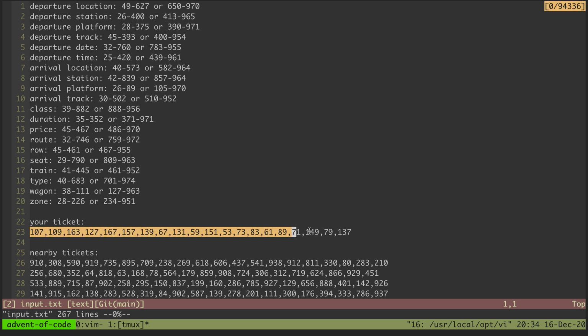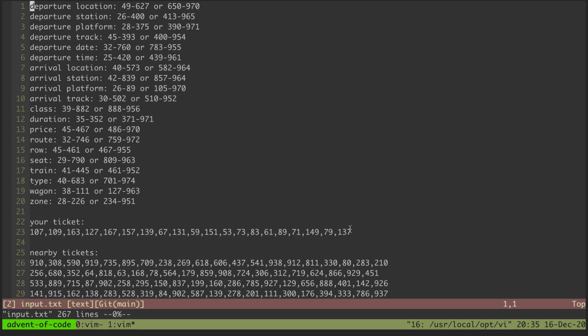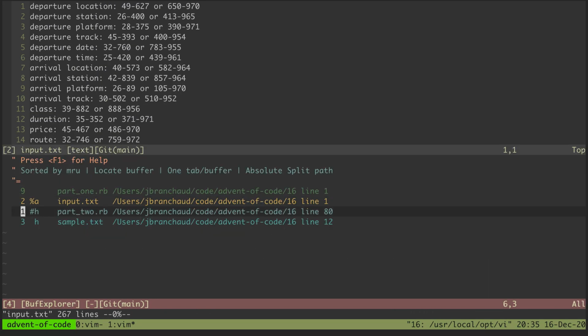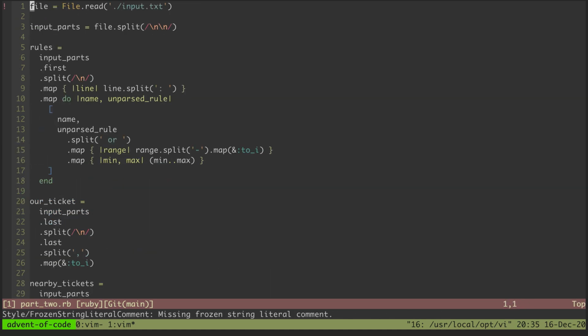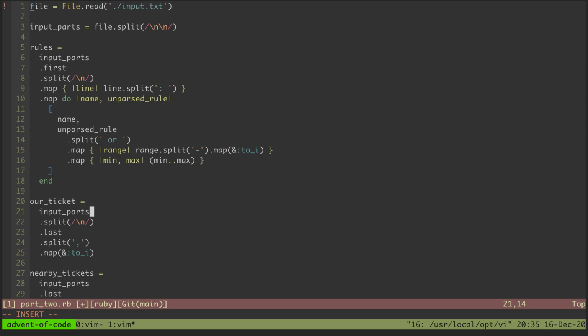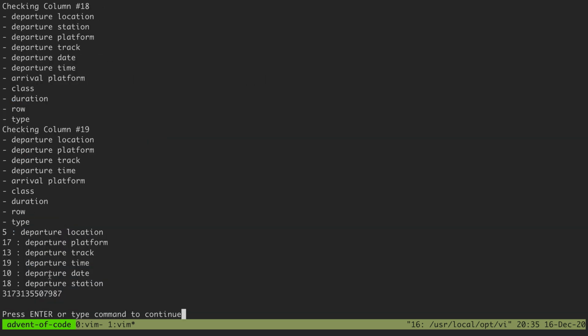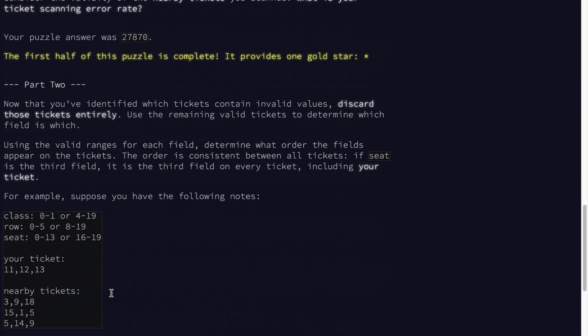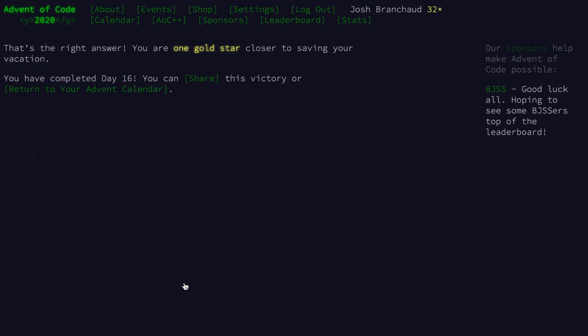Oh, these numbers do not look like the numbers that we just saw. Let's jump back to part 2 here. Did I parse out our ticket wrong? Input parts last. That was an unfortunate mistake. We want the second item in the list because of the 3 parts of the input that we parsed out, that is where our ticket belongs, and that should produce a much different number. Still kind of a big one, but not as big as we had before. So let's return to day 16, plug it back in, and there's our gold star.